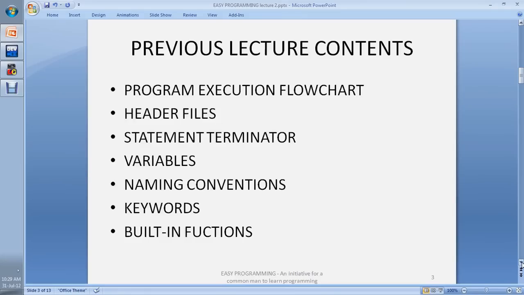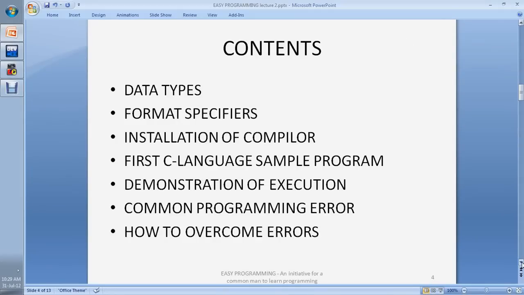In the previous lecture, we learned program execution flowchart, header files, statement terminators, variables, naming conventions, keywords, and built-in functions. Today, we will learn data types, format specifiers, installation of compiler, first C language sample program, demonstration of execution, common programming errors, and how to overcome errors.